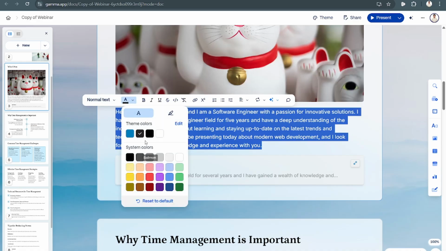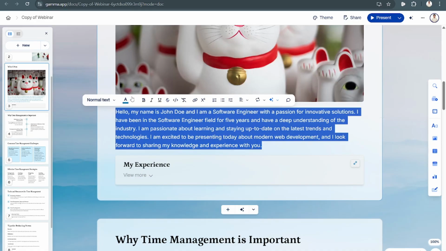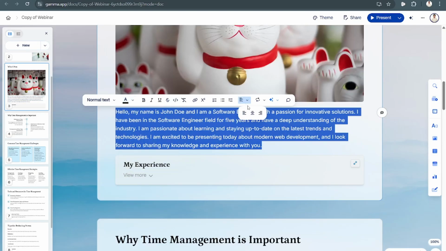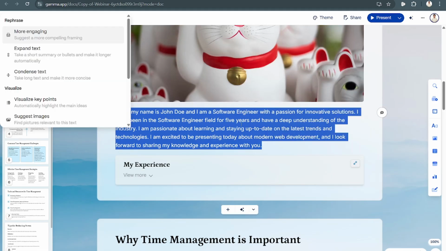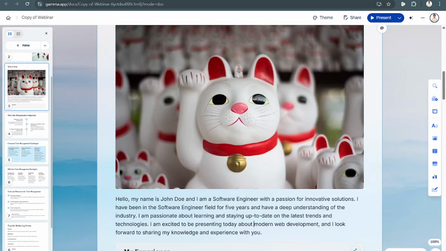So you can change the color scheme of the text. You can also realign it here. You can also use AI here to make it more engaging. You can expand the text, condense the text. So yeah, pretty much Gamma is integrated now with AI.